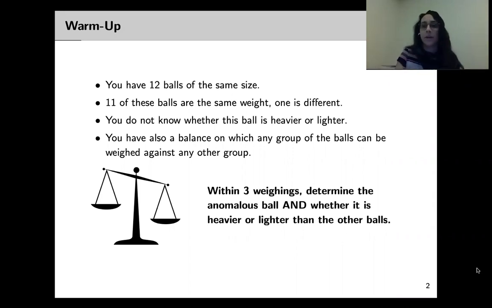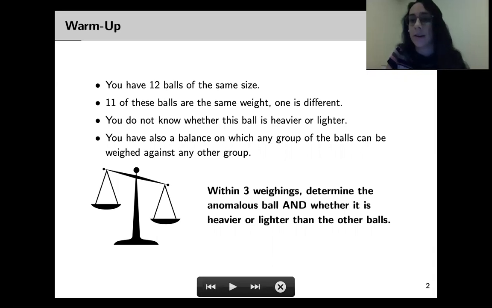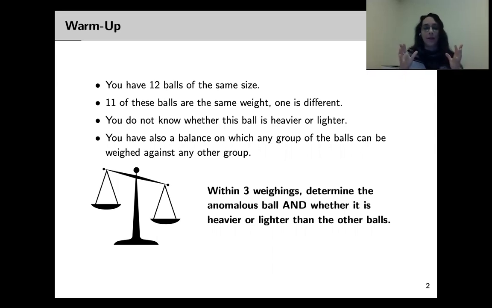Then, as you pointed out, we can group balls together, right? Maybe we could divide them in two and put half the balls on one side and half the balls on the other. And since one of them is different, one of those sides is going to be opposite the other, right? But we definitely have more work to do, because if we get lucky, maybe we'll do it in 3 weighings, but we're not close to guaranteeing that we're going to get there in 3 weighings.